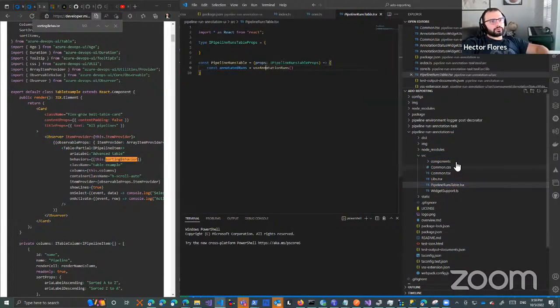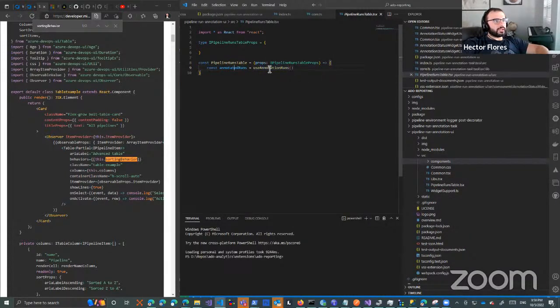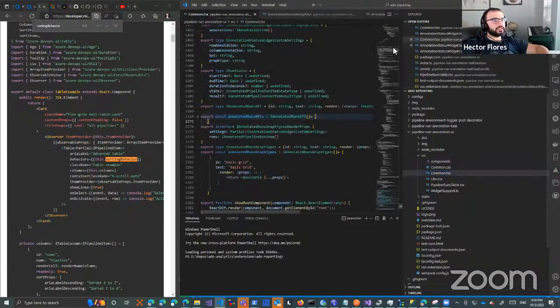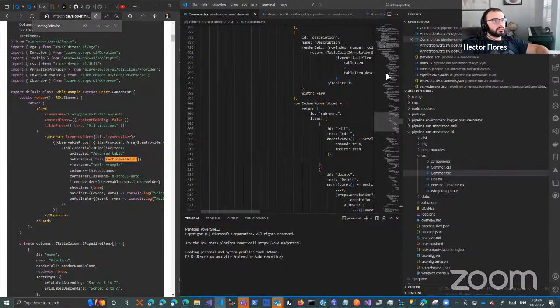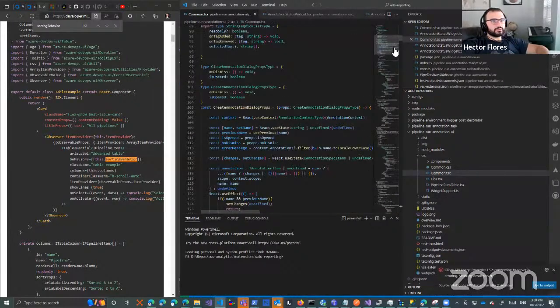Don't get mad at me with my structure, okay? I'm trying to figure out how these extensions work, so I still need some time to clean up all of this. It's all over the place. This one common thing has literally everything. It's huge, so I need to fix that.